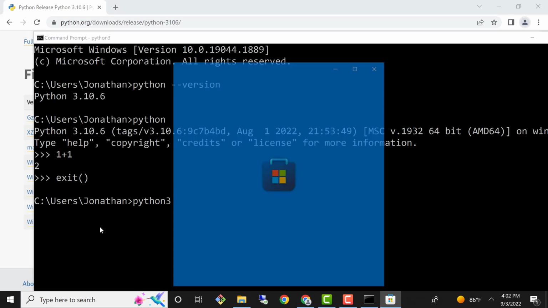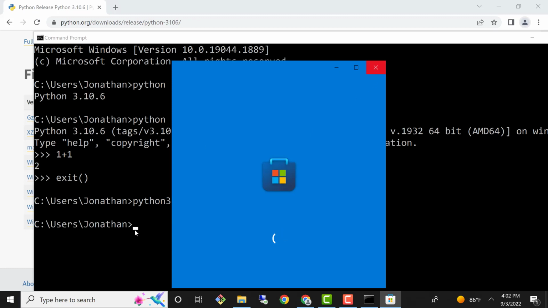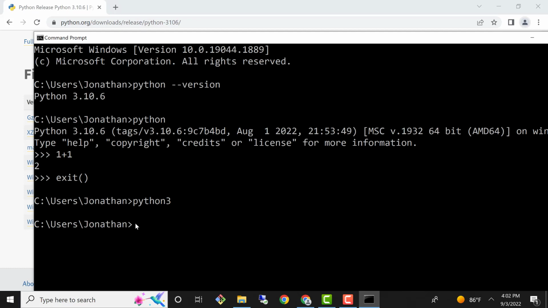It's not going to work for me because since I had no previous versions installed, it just installed it under Python. But it may be the case that yours is installed under Python 3. I've even seen it installed under like Python 3.10. So just be aware of that. And when in doubt, you can just always go ahead and download and install the latest version.